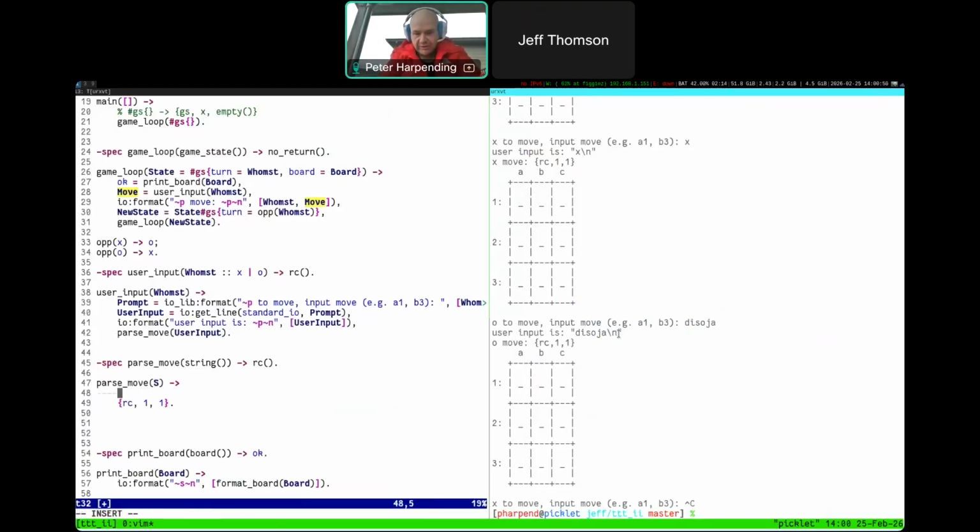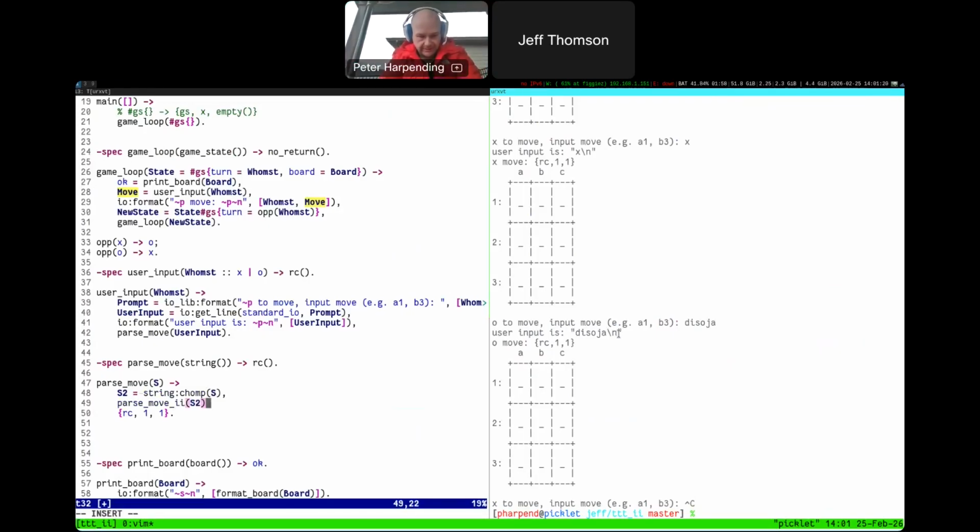Okay, parse move. So first thing I want to do is get rid of that new line and white space at the end, right? Okay. So I'm just going to call it S2 is string colon chomp of S. And all of this does is just remove all the crap at the end. Oh, nice. Okay. Now, what I'm going to do is case S2 of, actually, parse move the second of S2. Okay? And parse move the second.